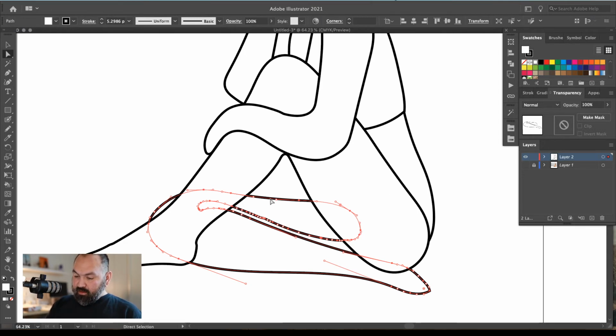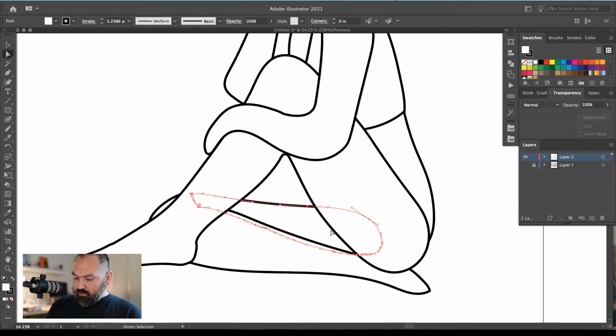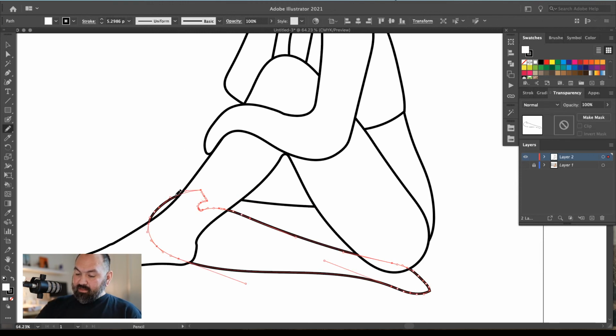Okay, so since I drew this earlier, I've got a big gap here that I don't necessarily need. So I think what I'm gonna do is use the eraser tool to cut this path in half, and then probably just scale it and make sure it's all the way in the back so that it just sits behind this like front leg piece.